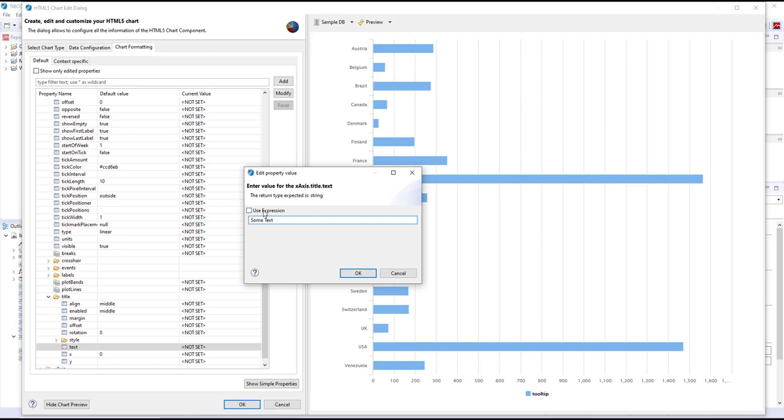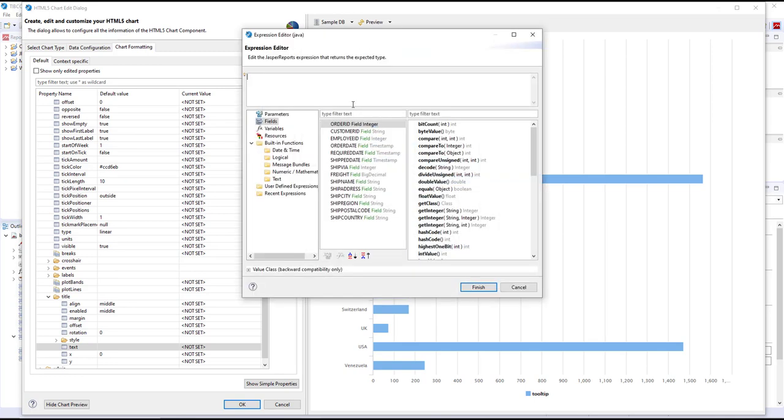Or we can press this checkbox to use an expression. Here we can specify an expression similar to how expressions are specified anywhere else in the report. So this is going to be some Java expression, and you can do some calculations here, and the value of the expression will be returned as the value of the property. This is very useful if you want to customize your chart based on user input or field values or something else is required.